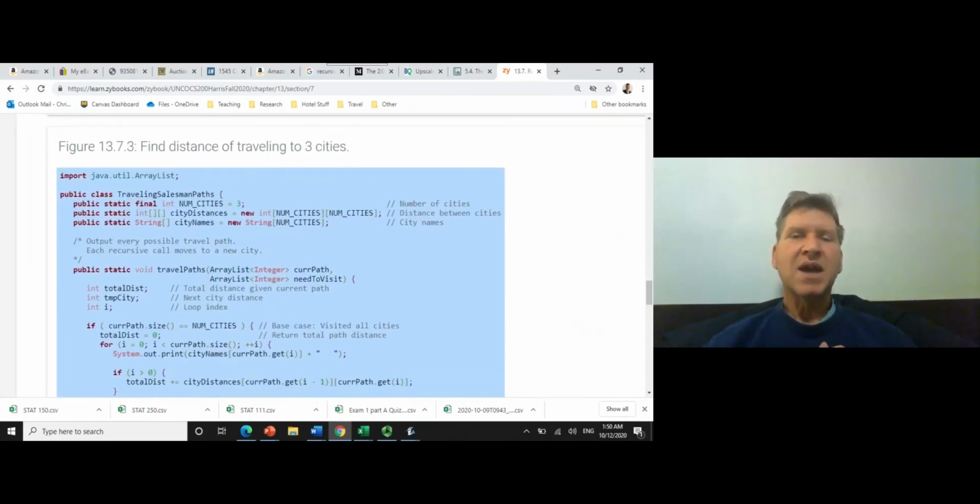Here's one that's actually a pretty famous problem. It's called the traveling salesman problem. In this case, we're going to start with just 3 cities, and then we have distances between the cities. And we may want to perhaps minimize the distance.